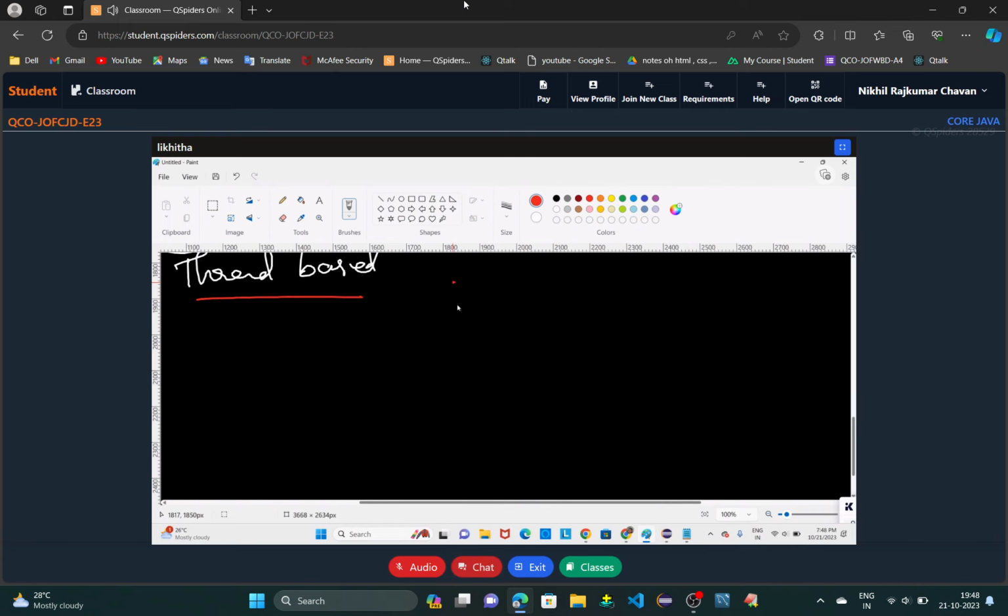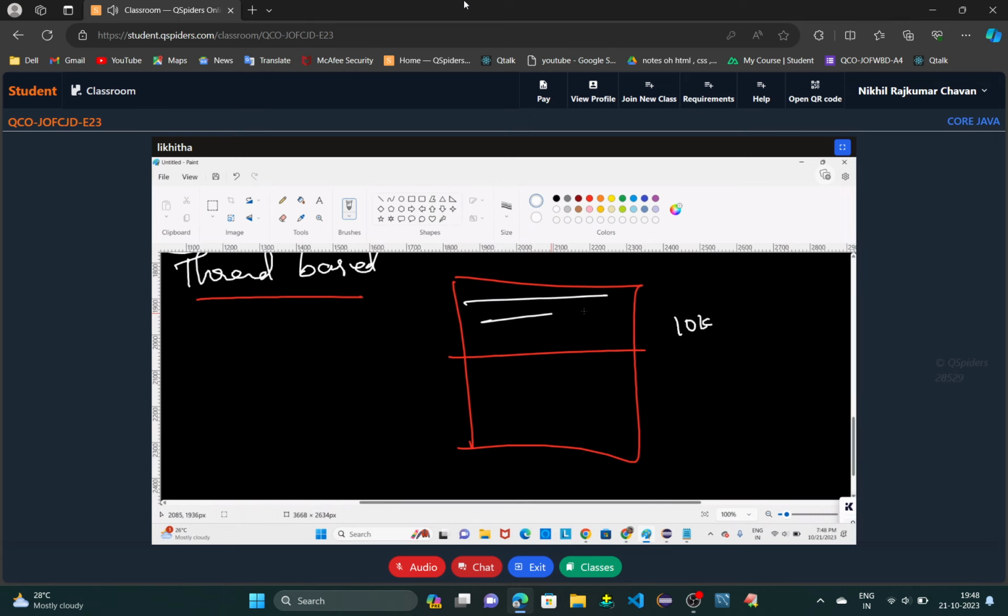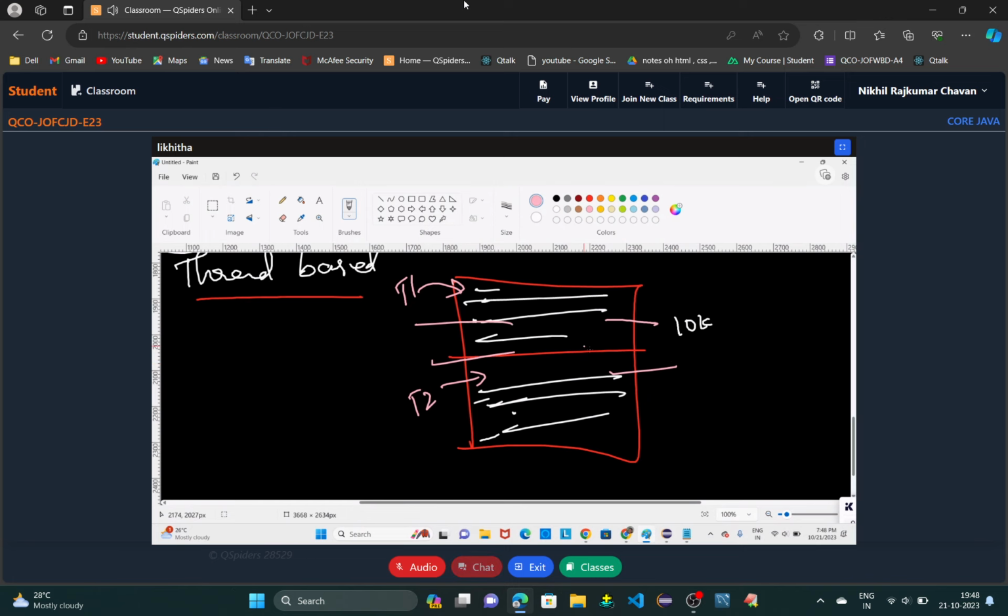Thread based means, as I told you in the last class when I was teaching string builder, suppose you have 10k lines of code and you want to run everything. If the first 5k lines are not dependent on the second 5k lines, we can allocate one thread to the first 5k lines and one more thread to the second 5k lines. Parallelly they both will execute at the same time.